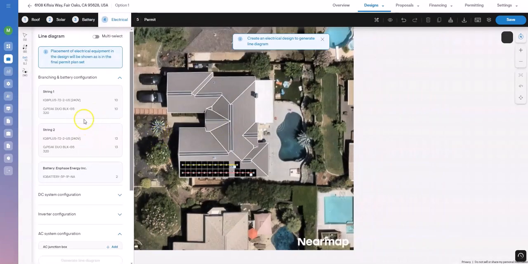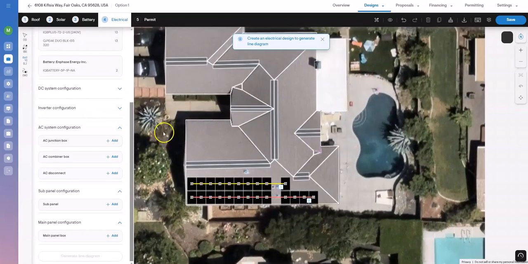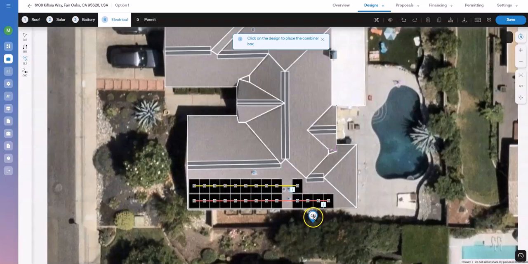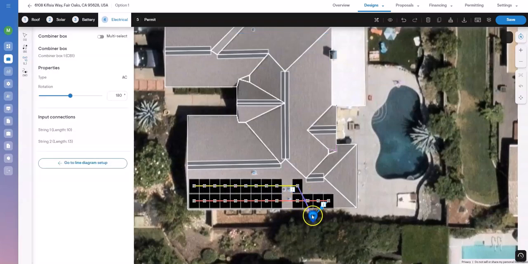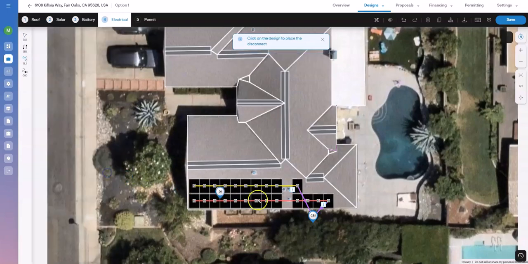On our electrical tool, we want to complete our circuit. So in order to do that, we'll go ahead and add our AC combiner box. We can optionally add a junction box if you'd like, but since we're using an Enphase system, we'll go ahead and go straight to the combiner. So add our combiner here, and you'll notice how the 2 branch circuits auto connect to the combiner. From there, we'll add our AC disconnect.